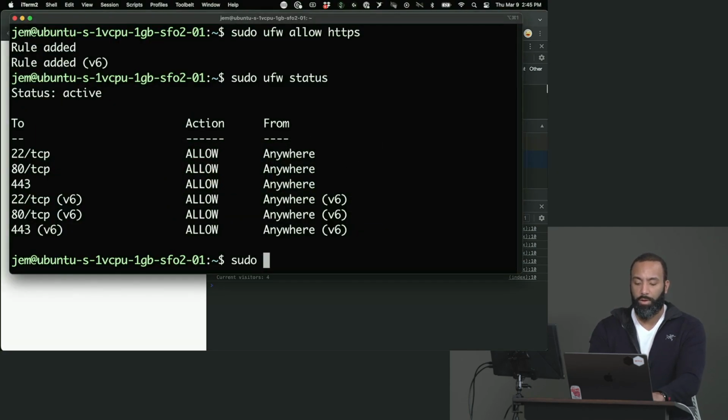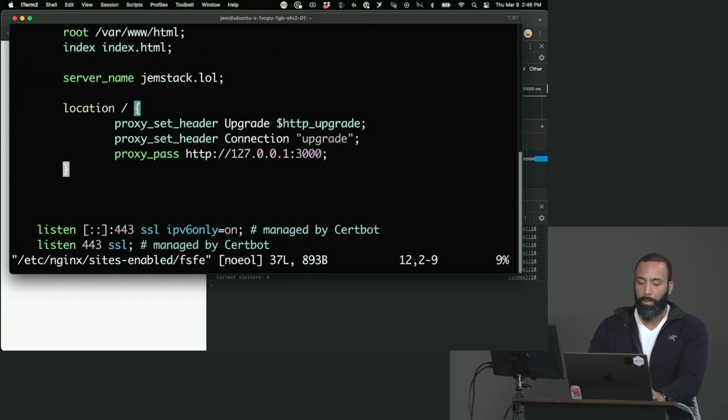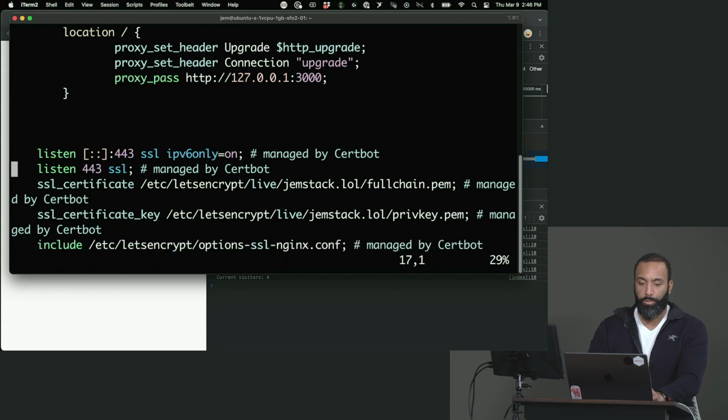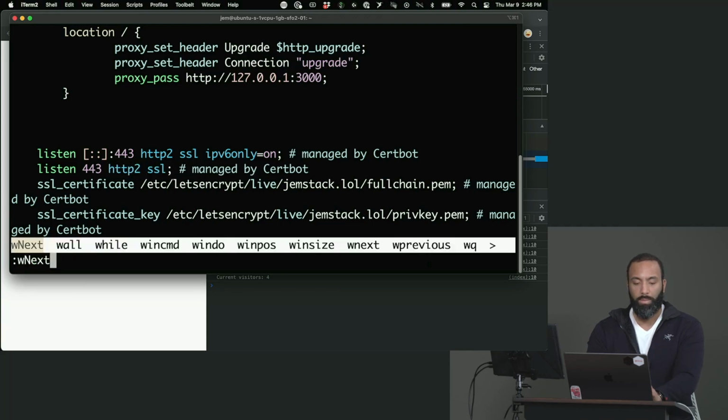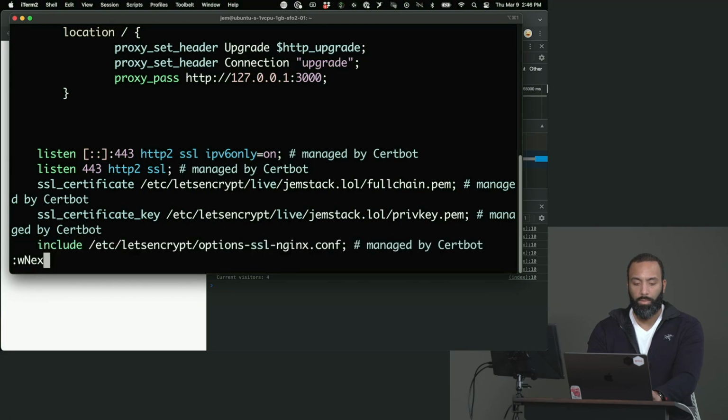Nginx conf, so we'll say sudo vi etc nginx, and that's sites-enabled, full stack front end. And all we're going to do is find the port 443, and we're going to add h2 to that. And we'll just add it here too. And that's it. One word. Two lines if you want to do IPv6 as well.